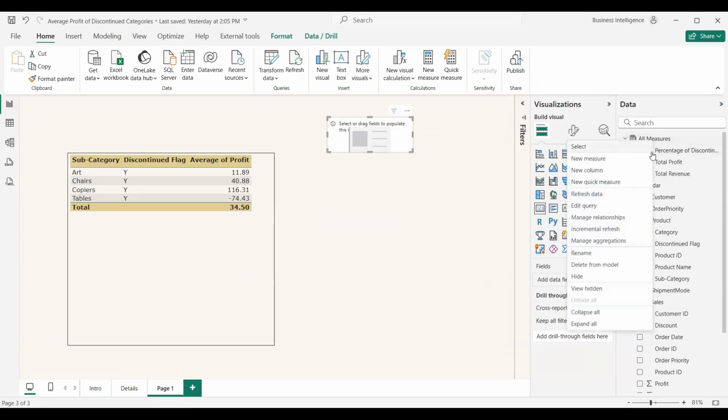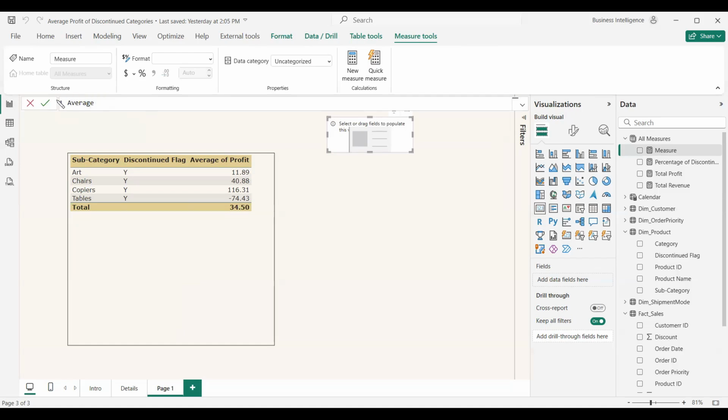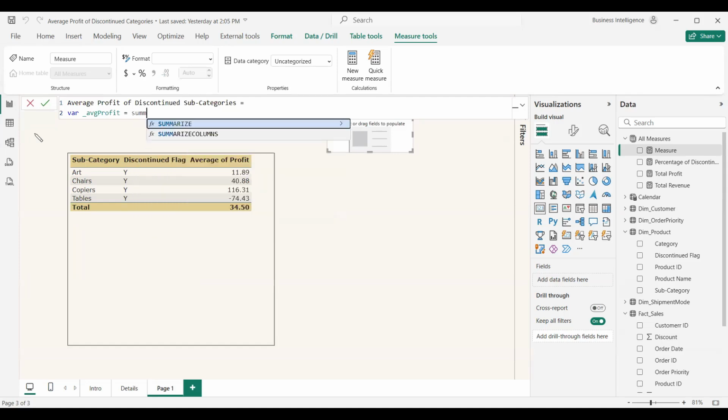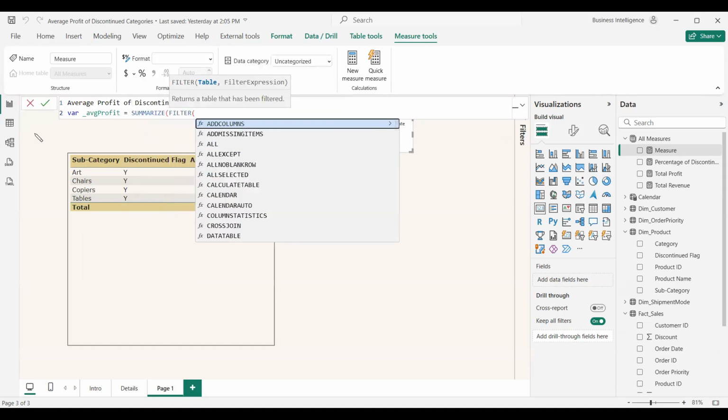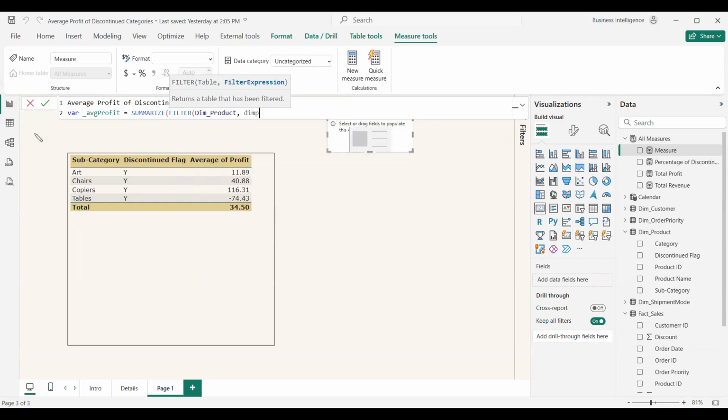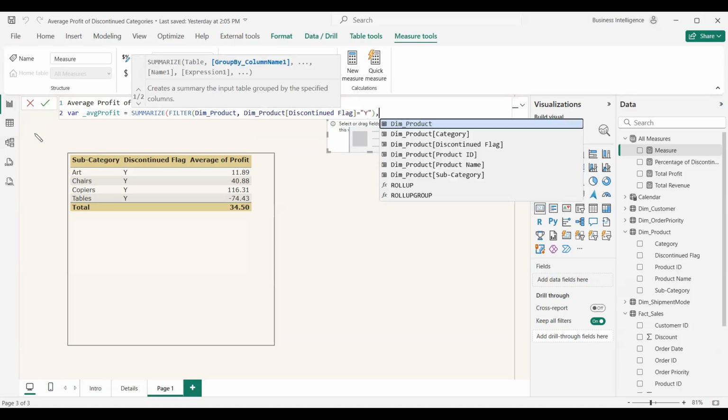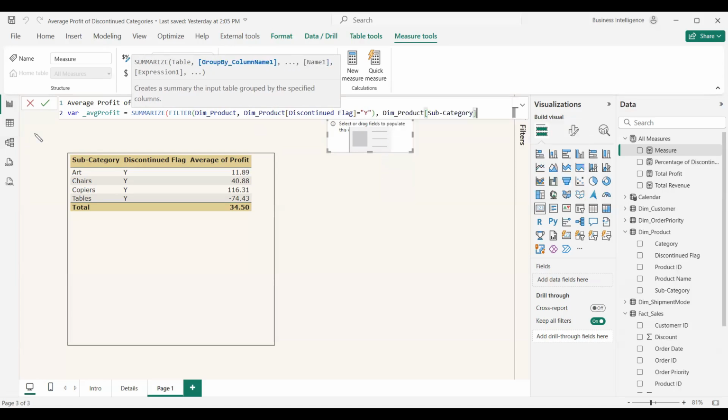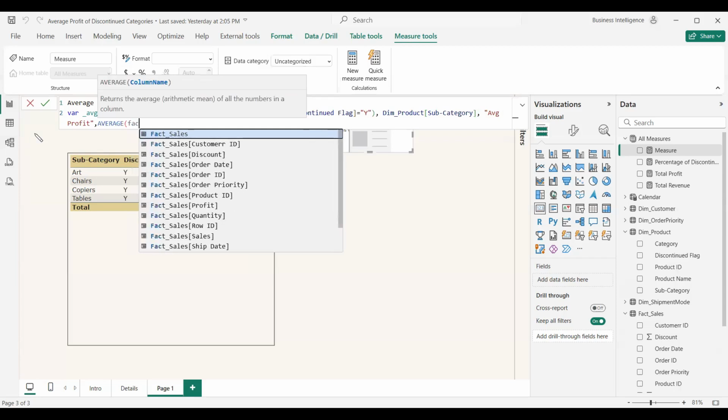So we will create a measure. We give the measure name as Average Profit of Discontinued Subcategories equals to. We can write it in one step itself. We create a variable AverageProfit equals SUMMARIZE of FILTER, where the table name is DimProduct and the filter expression is DimProduct discontinued flag equals Y. Now for the next parameter of the SUMMARIZE function, we group it by subcategory, and then give the name AvgProfit with the aggregation average of fact profit.